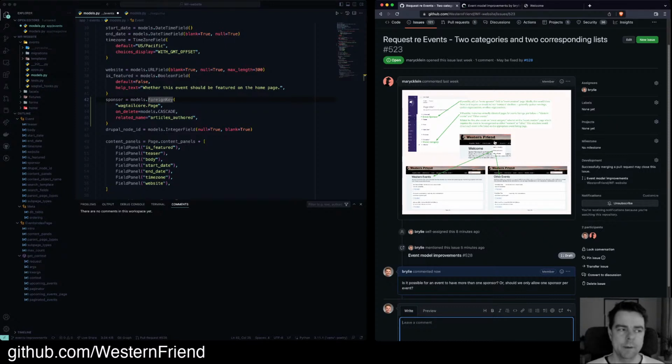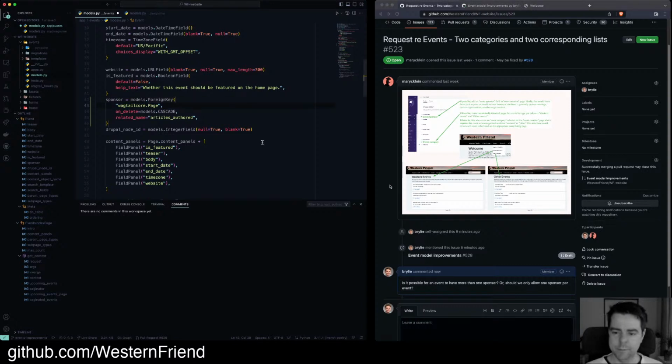But in this case, I think it's not about financial sponsorship. It's about where the event is hosted or taking place. So it seems like a foreign key is the correct solution, but if not, I can change the data in the migration. So we don't want this to be required.